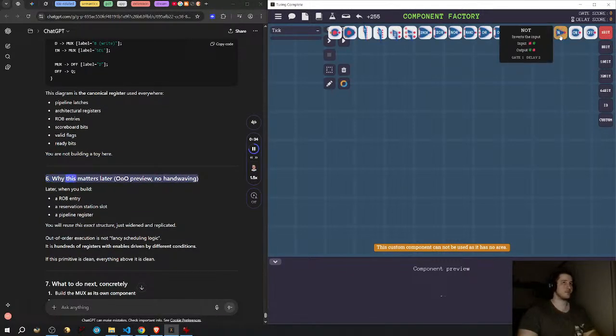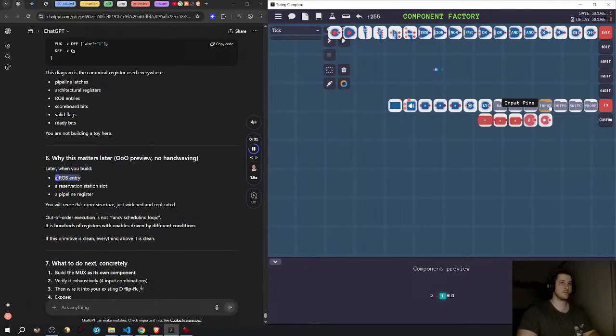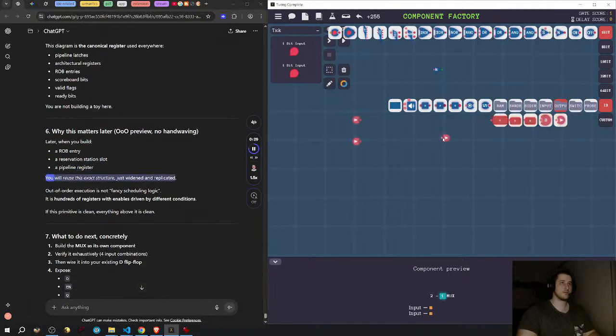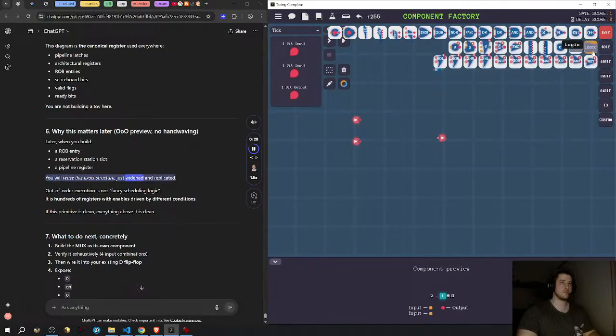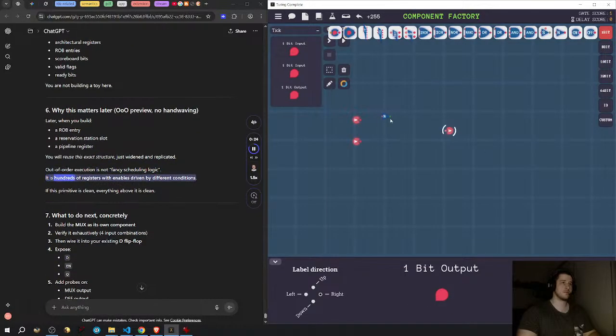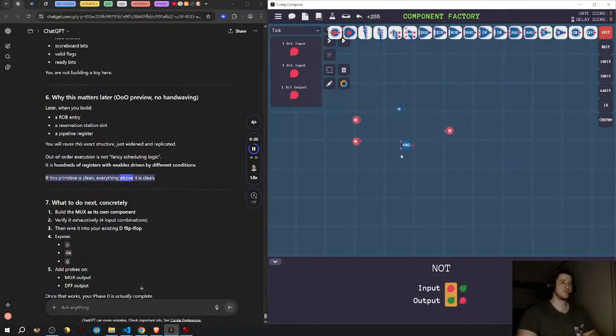6. Why this matters later. A preview, no hand waving. Later, when you build a ROB entry, a reservation station slot, a pipeline register, you will reuse this exact structure, just widened and replicated. Out of order execution is not fancy scheduling logic. It is hundreds of registers with enables driven by different conditions. If this primitive is clean, everything above it is clean.